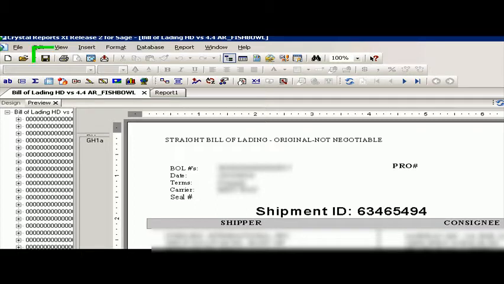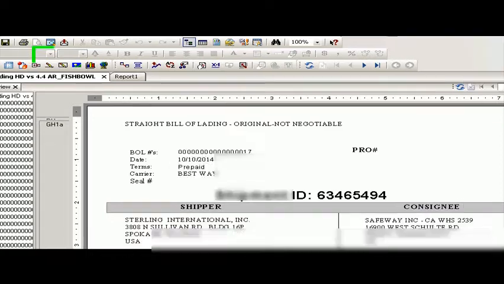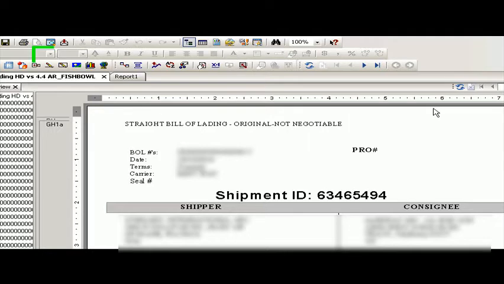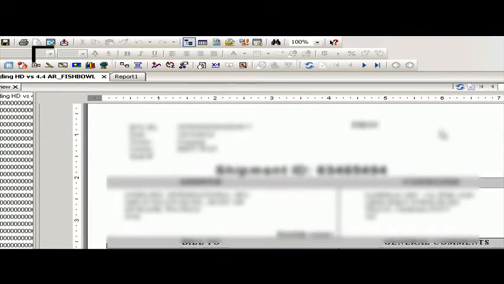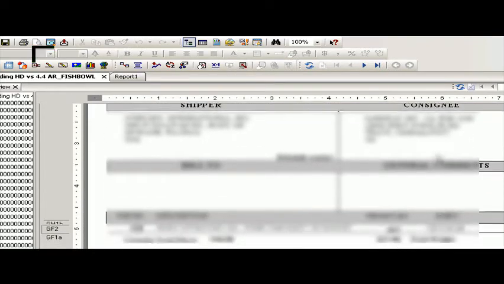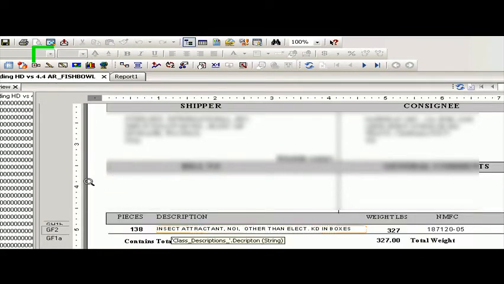In this video, I just wanted to show you a report I made using Crystal connecting to a Fishbowl application database. This report is a bill of lading. And so you see there's some static text here, but then we have our items and descriptions here.